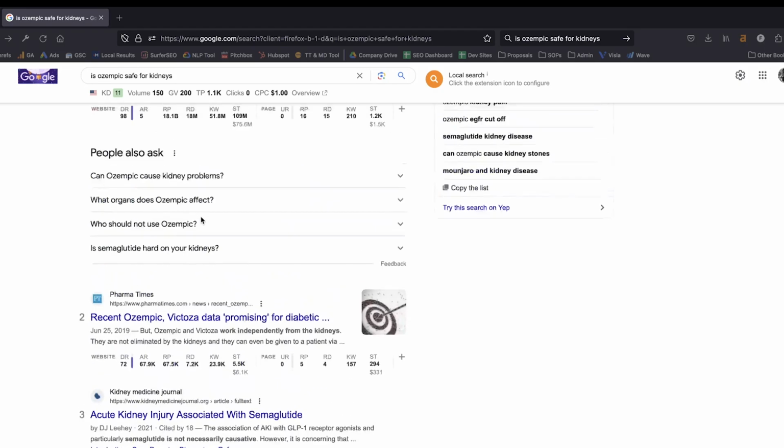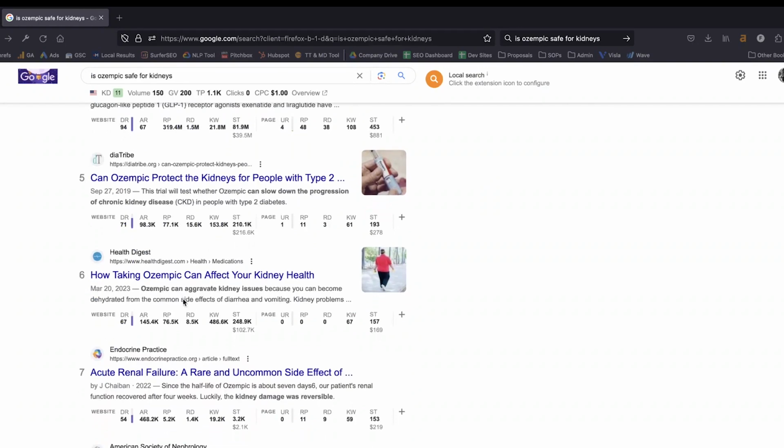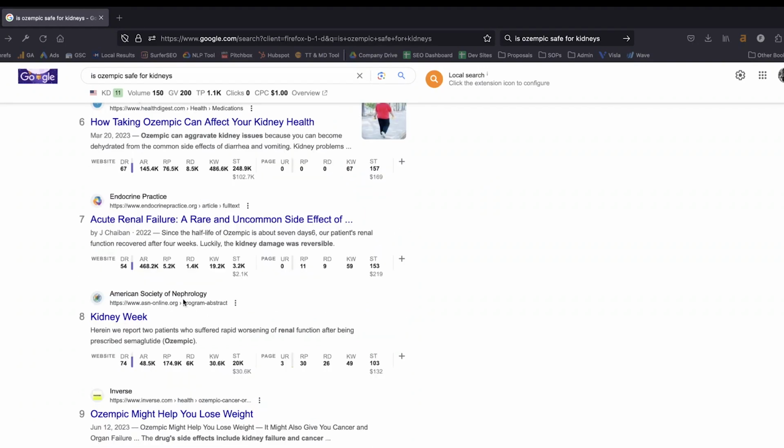In this case, all of the results seem to be about the topic of kidneys and Ozempic, so I wouldn't say that this is a slam dunk. However, I am noticing things like position 8 is Kidney Week, position 9 is "Ozempic may help you lose weight." When you see that there are results that are not actually directly about the query that you entered into Google, you may have an opportunity here.